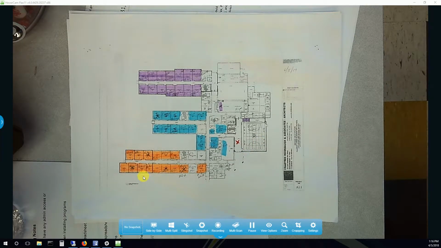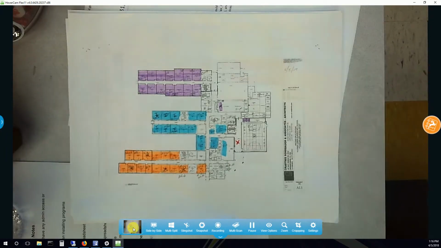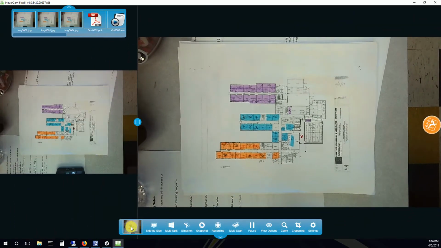So to get started, we're just going to go along the toolbar here at the bottom, starting from left to right. On the far left here, it currently says no snapshot, but if you were to take a snapshot, which we will cover in a second, your most recent snapshot or recording will appear here, and if you click there, it will bring it up.